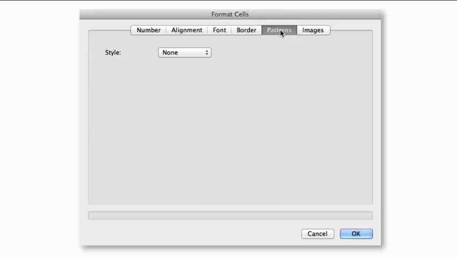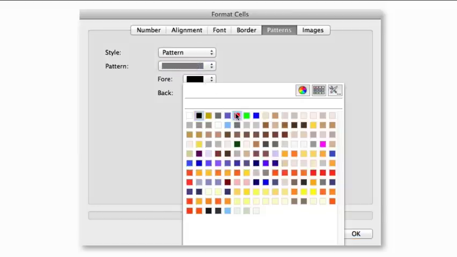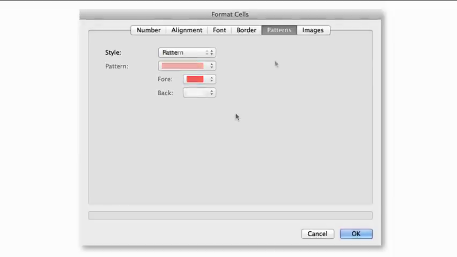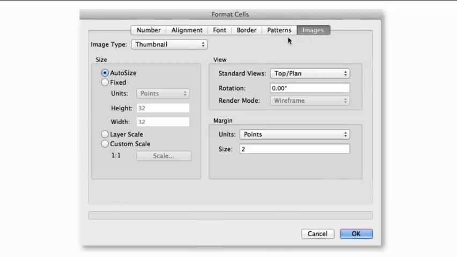Patterns is where you would add a solid color fill to the cell, or a specified pattern fill and its color settings. The fill of a worksheet can be controlled by the attribute palette as well, but these values will override that. Images. There are two types of visuals that can be displayed in worksheet cells: thumbnails and 2D attributes.